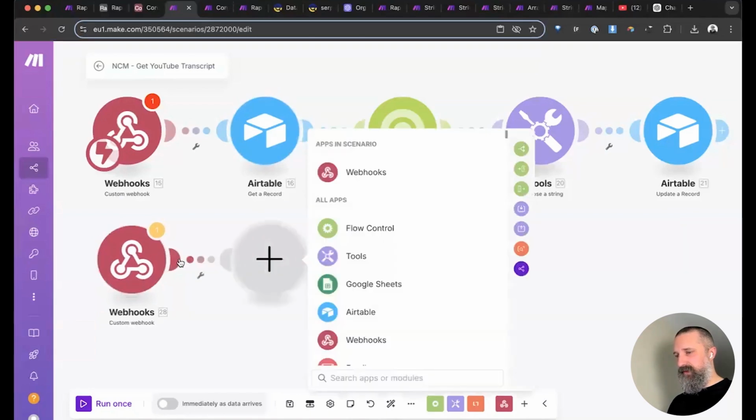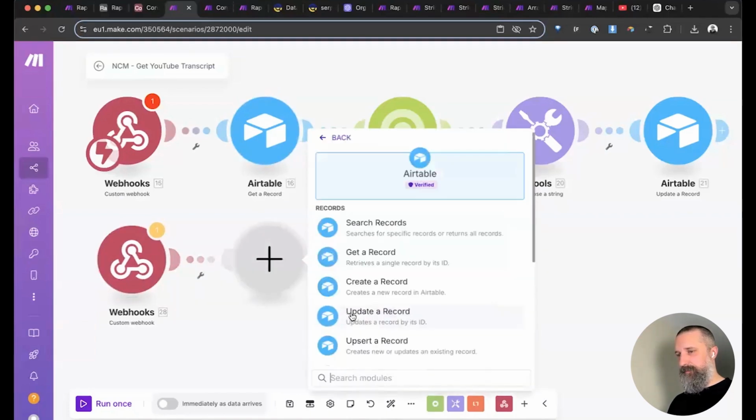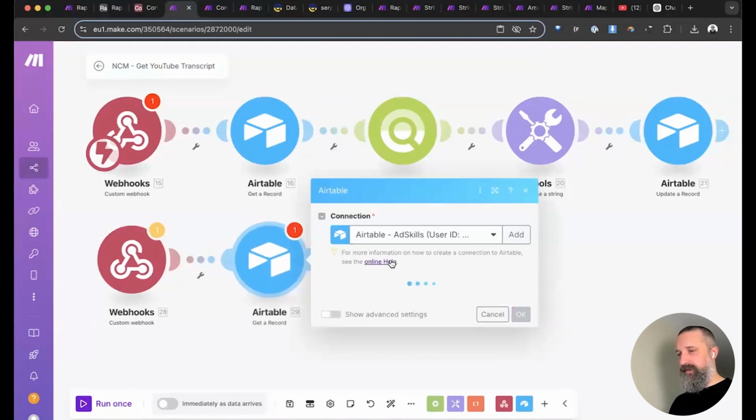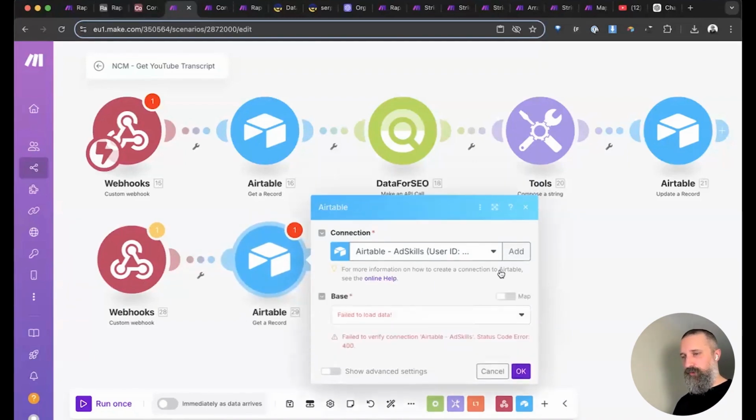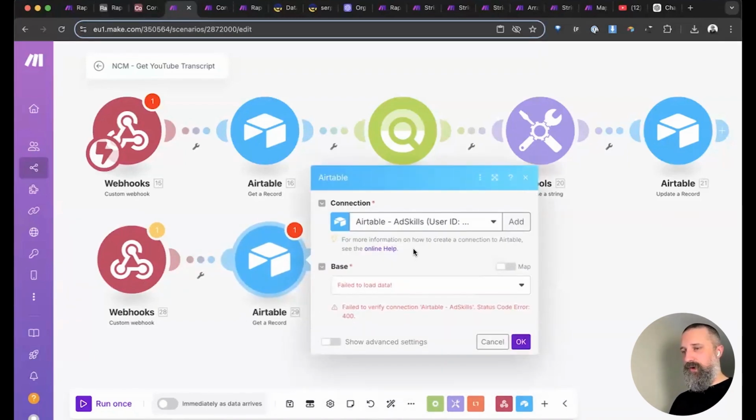So if we hit plus, we want to go to Airtable and we want to get a record. This retrieves a single record by its ID. And we're sending the ID into make.com in the webhook. Then we're going to use that data to find the correct ID. But before we go any further, we want to connect, bearing in mind that in your account, likely you won't already have a connection to Airtable. This is how you would do that.